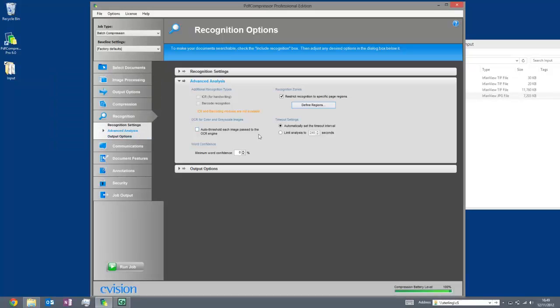Next, you'll see auto thresholding each image past the OCR engine. What that will do is convert that image to a black and white file when it's passed to our OCR engine. It will drop all the color out, all the images out. So that way we have pure textual information at OCR. It normally yields better accuracy results, but does take a little bit more time, and that is why it is off by default.